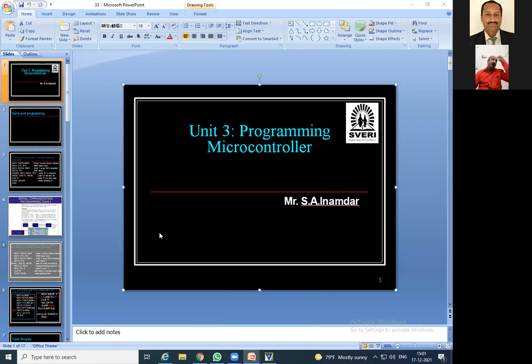So as we have seen in the last session, we will continue with the same, that is unit number 3. Last time we saw how to write the program for 8051 and the related prerequisites, and we also went through a few programs related to timer interrupt. Today we are going to look at the simulation related to that.